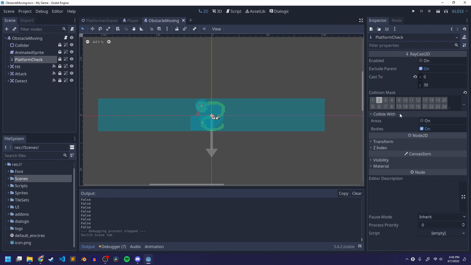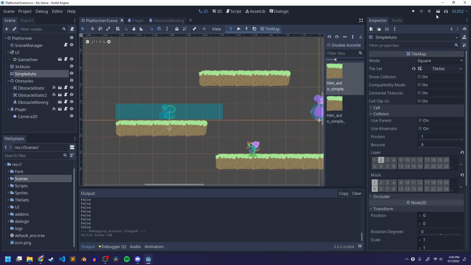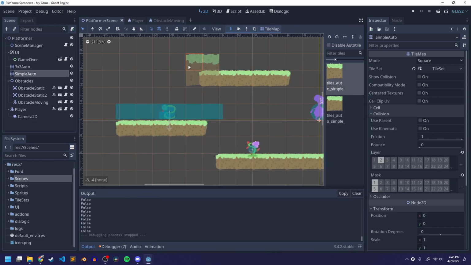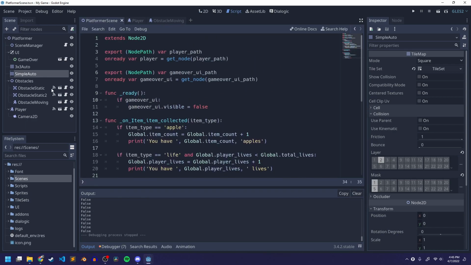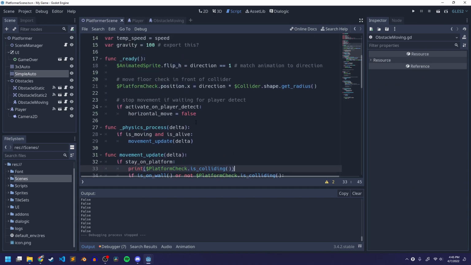Okay, let's go back to our platform check. So the collision mask is right. Collide with areas, maybe that's the issue. I haven't seen that before. Maybe that's a new thing. Still not going. Okay, so the platform check is not colliding.